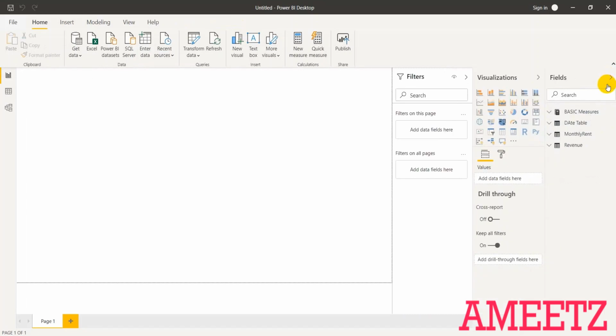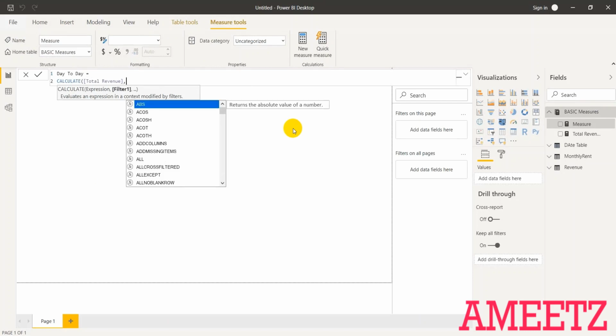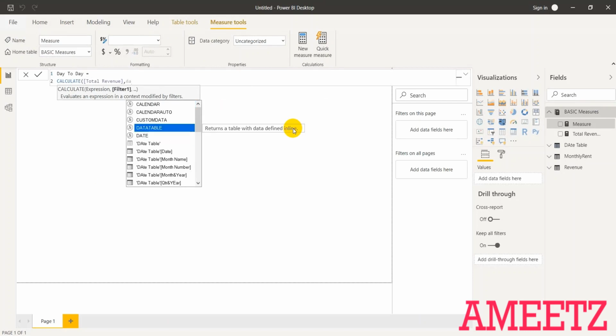Now we need to start creating measures for comparisons. The first comparison I would like to have is day-to-day comparison. That means I would like to compare my current day numbers with previous day numbers. For that, a new measure, and the name of the measure is day-to-day. I need to evaluate the total revenue. So I'm using the calculate function and total revenue with a filter context DATEADD. That is the function I need to use.